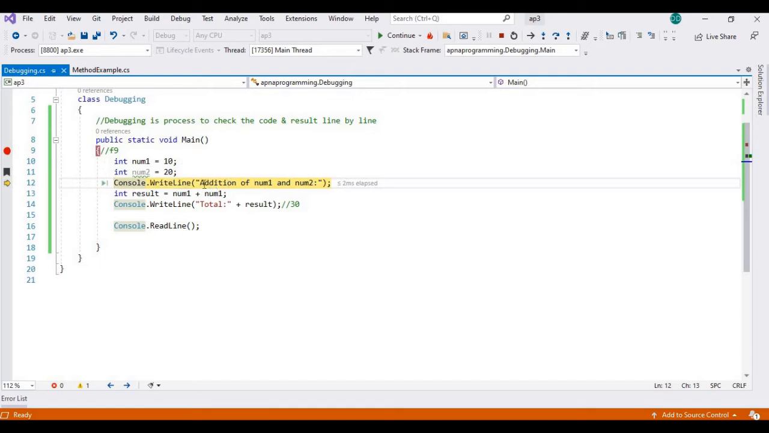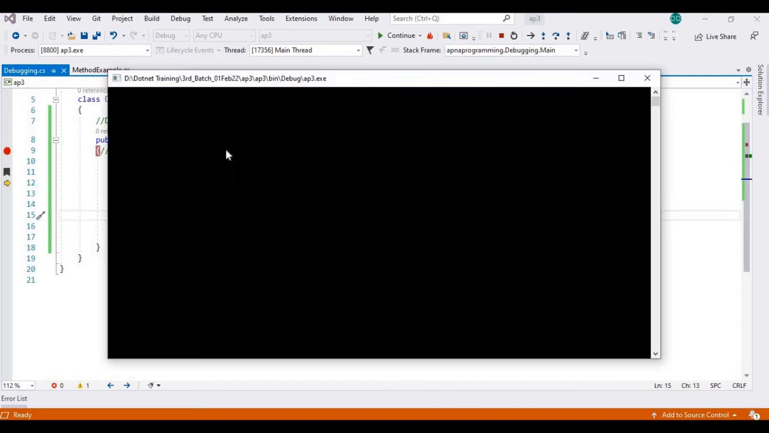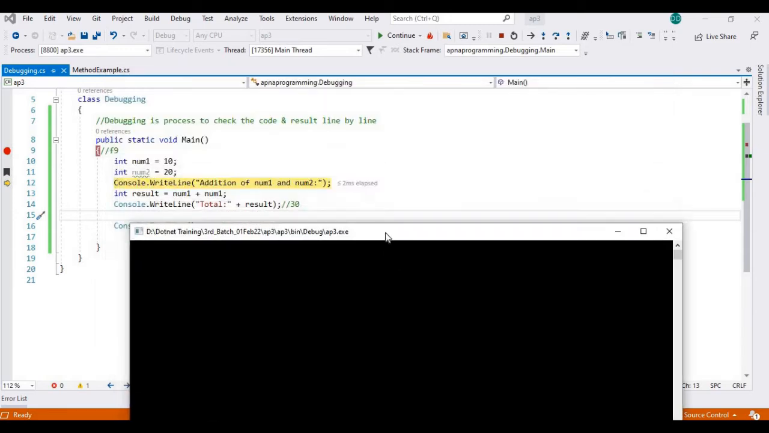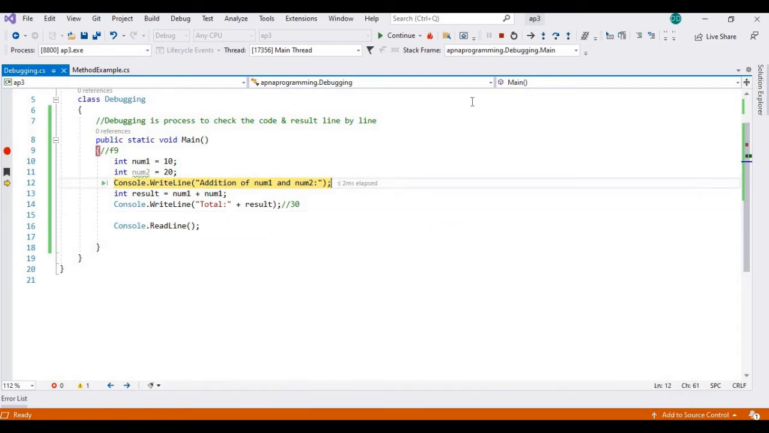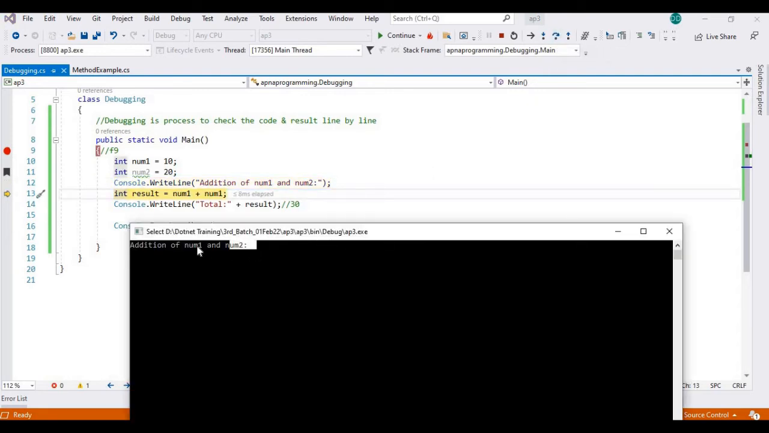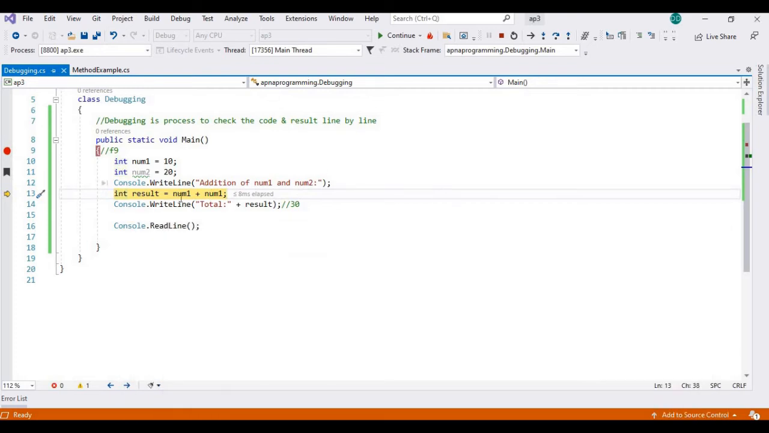What message have I given here? I have given the message addition of num1 and num2. Currently no message is showing. Why? Because line number 12 has not been executed yet. When I click F10, you can see the output on the output screen: addition of num1 and num2. Here we are doing some operation, and the result is 0 right now.